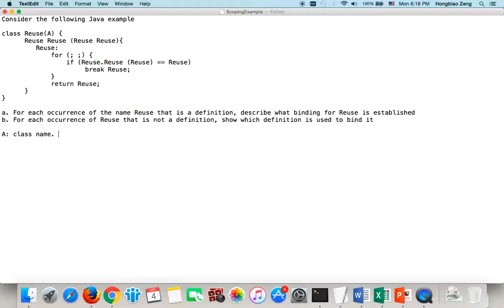Since it's a class name, it could be a type. It could be a return type, or a variable type, because you can use a class name as a variable type. Now, second, this name is a return type, so it will be bound to A. We use little a to show it's bound to A. It's not a definition.